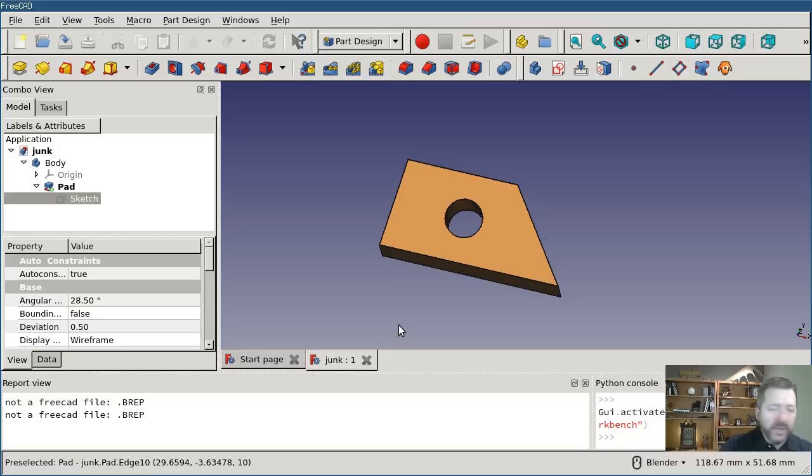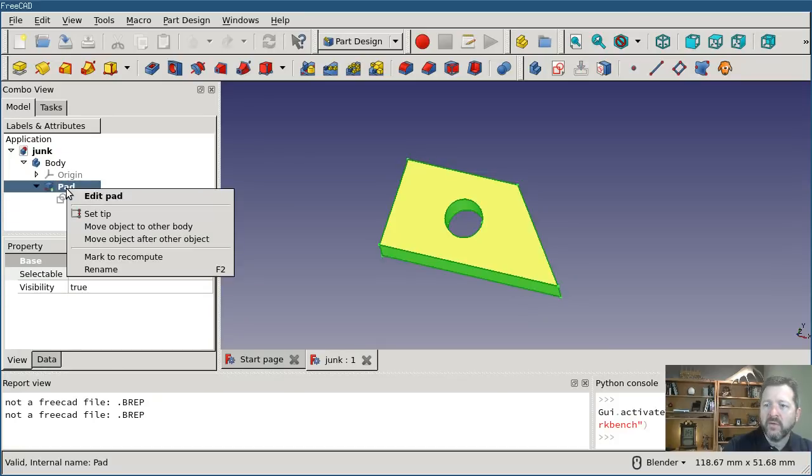Okay, another kind of pro tip here has to do with the context menus, what you get when right clicking on things. If I'm in the Part Design workbench and I right click here, I have this small set of items for moving the tip and editing the pad and so forth, and a couple that are kind of universal throughout FreeCAD.